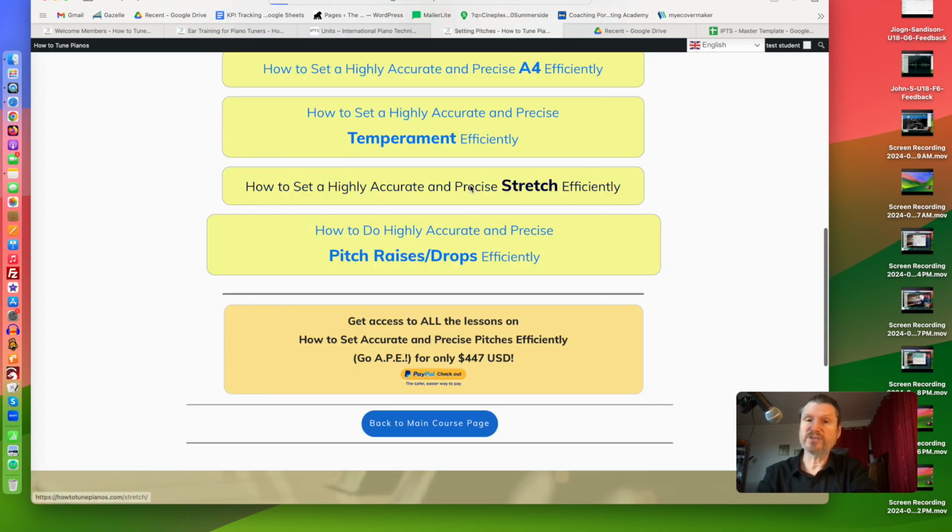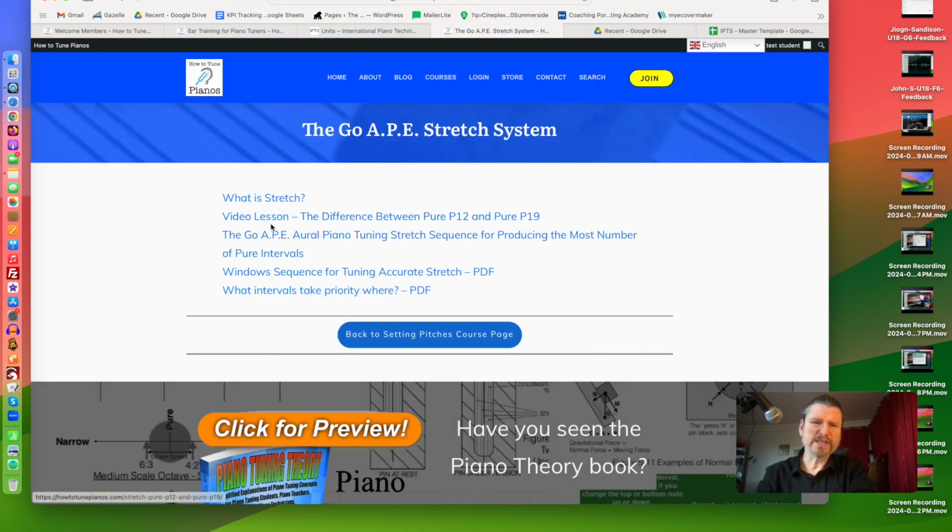And that's called the stretch. When we talk about tuning the stretch, there's lessons on what is stretch, the stretch sequence. This shows you exactly how to tune the stretch so that you have the most number of pure intervals. There's a sequence for tuning accurate stretch, and what intervals take priority, because you need to know what's important or else you'll waste time on everything. If you think everything is important, you're going to waste time. After you do that, then basically you've tuned the whole piano.